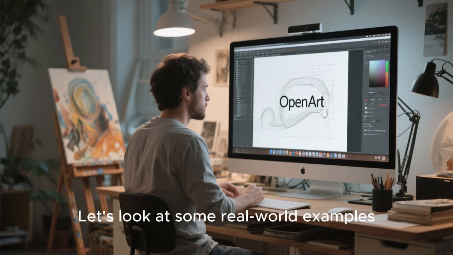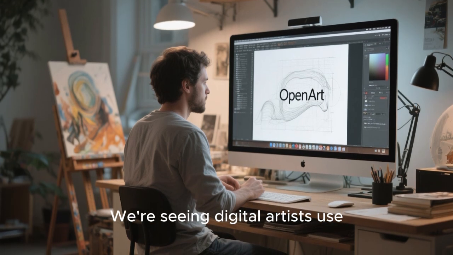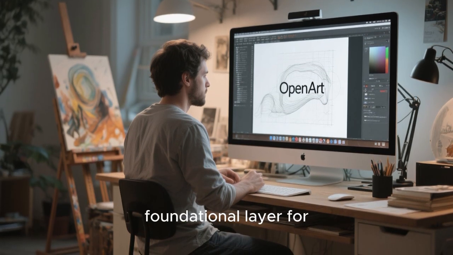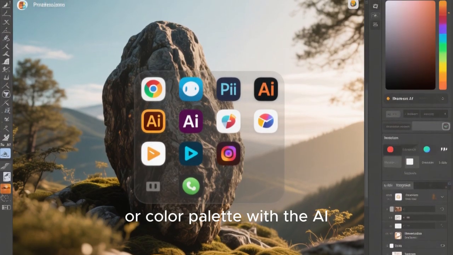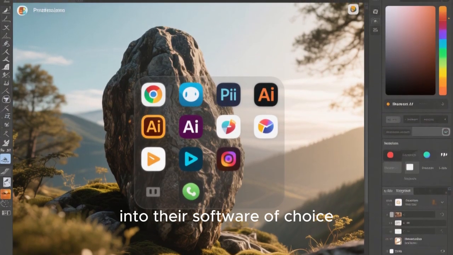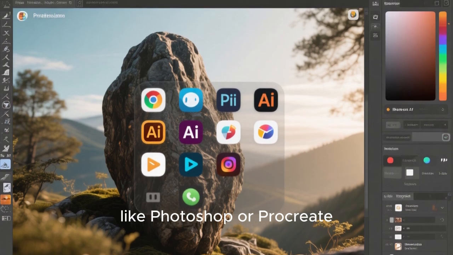Let's look at some real-world examples. We are seeing digital artists use OpenArt as a foundational layer for their work. They'll generate an interesting composition or color palette with the AI, then import that image into their software of choice, like Photoshop or Procreate.